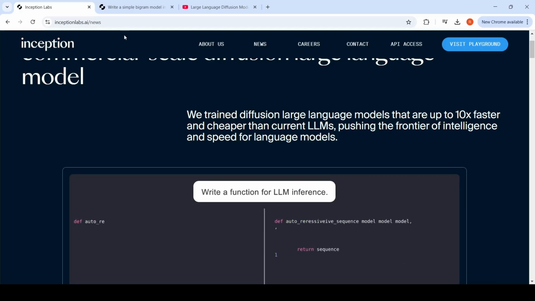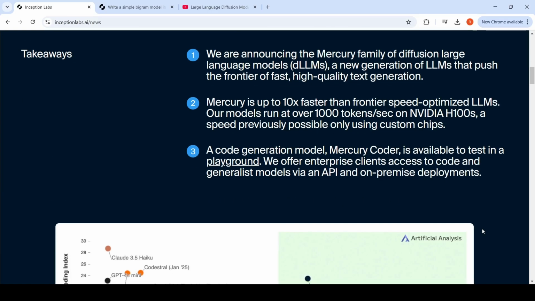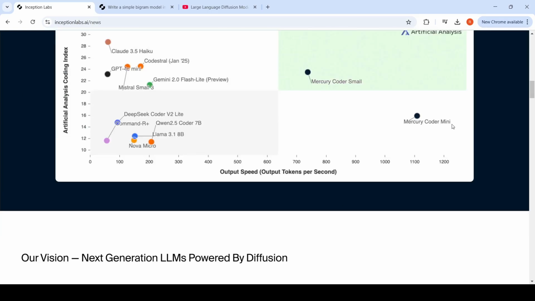You can go here and try out this model in their playground. There are two models, Mercury Coder Small and Mercury Coder Mini, based on different sizes. You can check it out here.